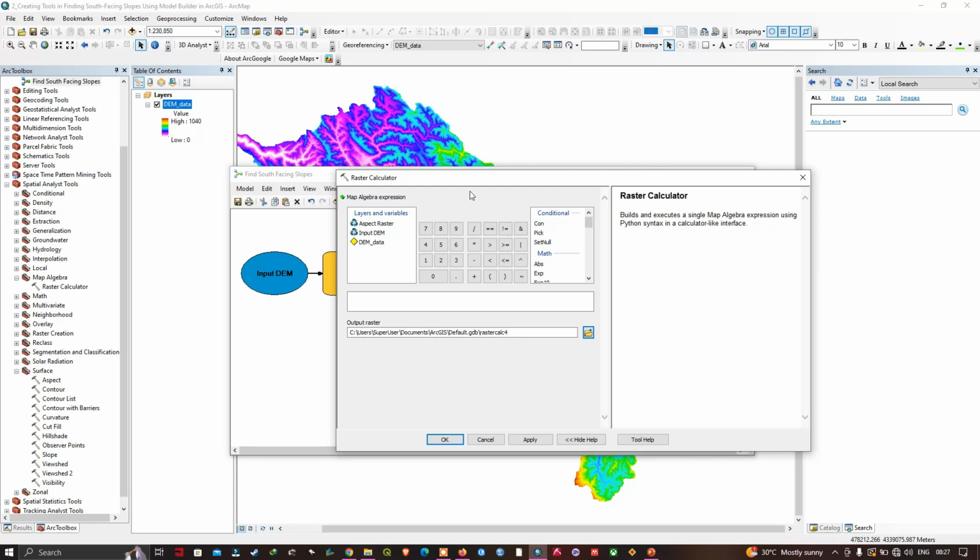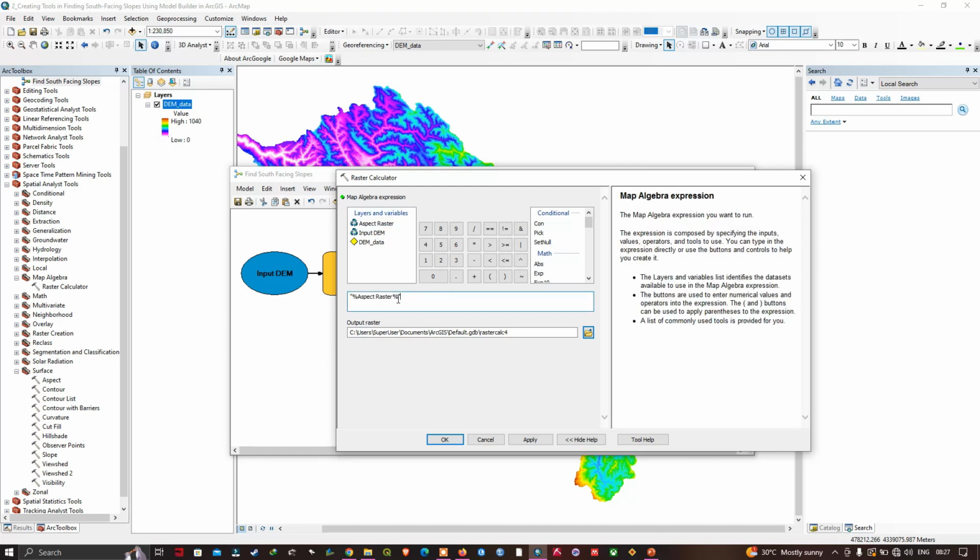Now let me double click the aspect raster here, and you can see I get a slightly different format here. It's a different format because it's reusing the layer within the model. So this is the icon for reusing the model, and here it surrounds the name with percentage signs and quotes. What I really want is all of the cells that are between some values and other values, where those values are south facing slopes, but I can't remember what those values are.